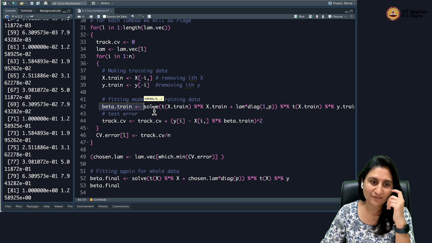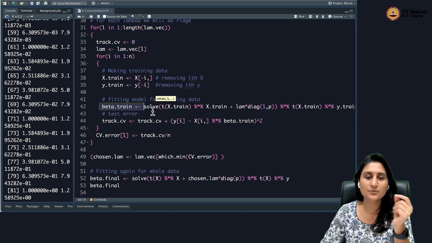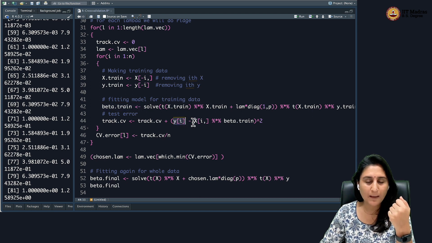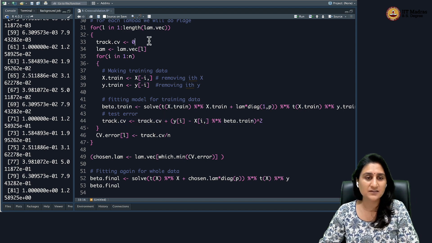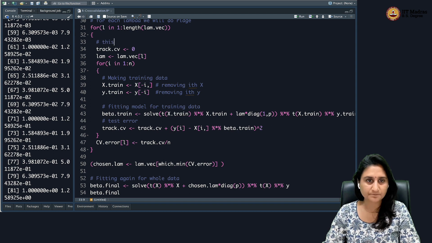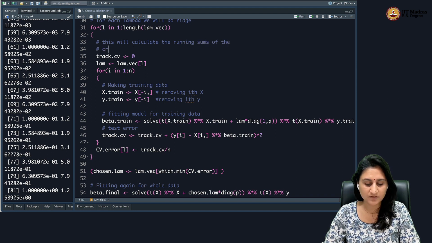As soon as I have f hat, I can use the f hat to get my prediction error or my loss, which is y minus xi transpose beta, which is this over here, right? And the squared value of this. So track.cv is equal to track.cv plus this. So what track.cv does, this will calculate the running sums of the cross-validation error.